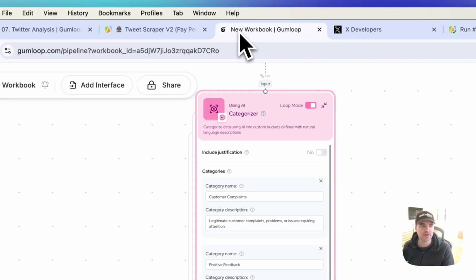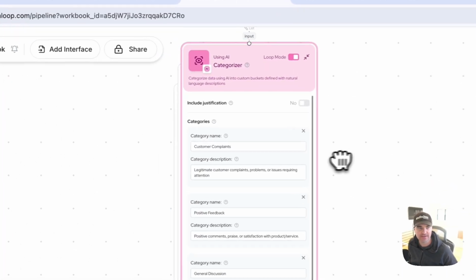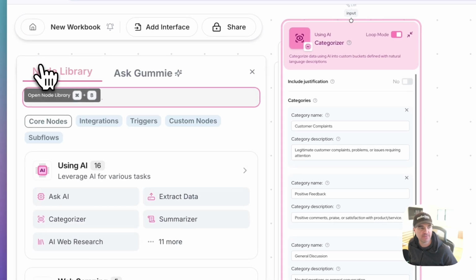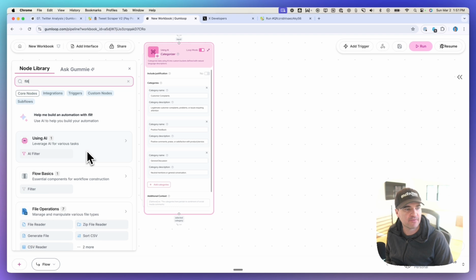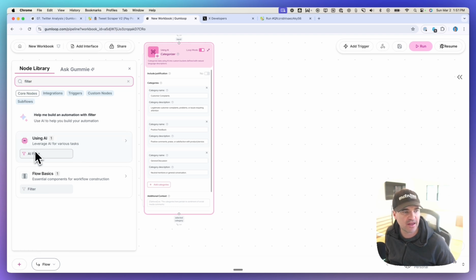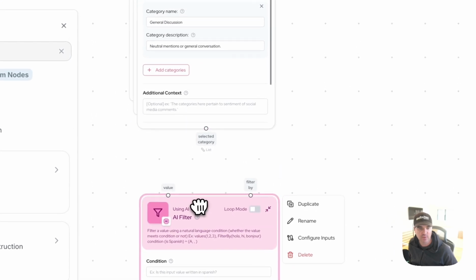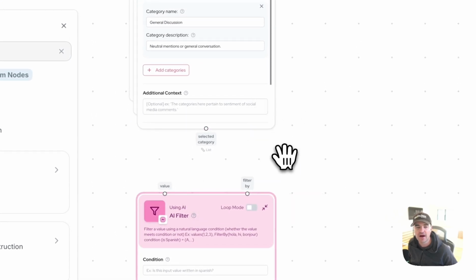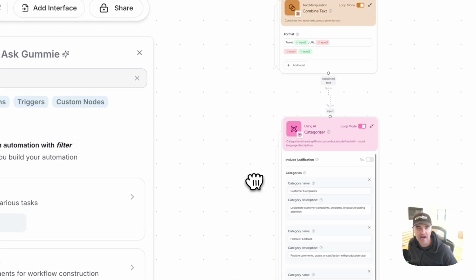All right, the next thing we're going to do is add an AI filter because we don't want all of these tweets passing through. We only want the ones that are categorized as a complaint. So in my nodes, I'm going to hit the button here, and I am going to search for filter, and then I'm going to drag this AI filter onto the canvas over here. And we need 2 inputs here. The first thing is the value. So what is the actual content?